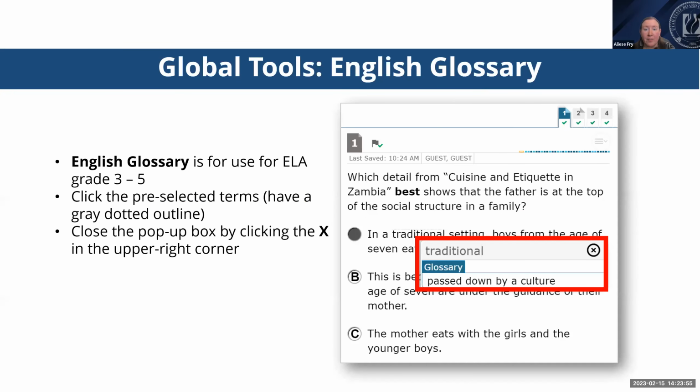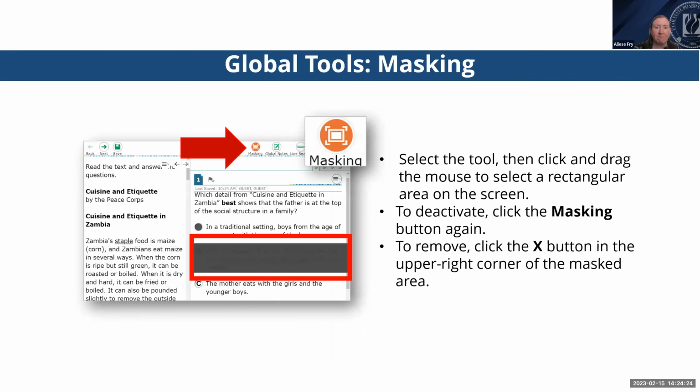An English glossary feature is available for students in grades 3 through 5 on reading passages during testing. They can access the glossary just by clicking on any of the pre-selected terms. They're going to be indicated on the screen with a gray dotted outline. And when the student hovers a mouse over one of those terms, it's going to highlight in blue. If a student clicks the highlighted term, a little pop-up box is going to appear with a definition of that word. Then the student can just return to the item by clicking the X in the upper right-hand corner to close the definition box.